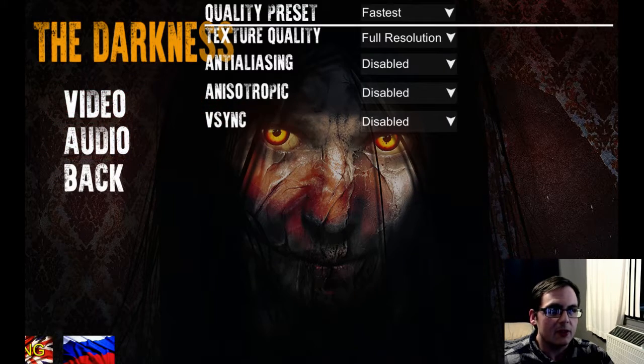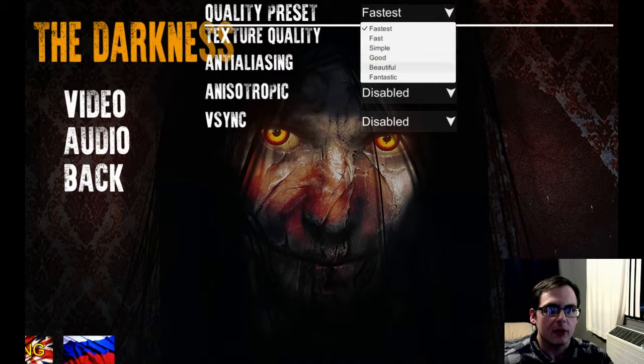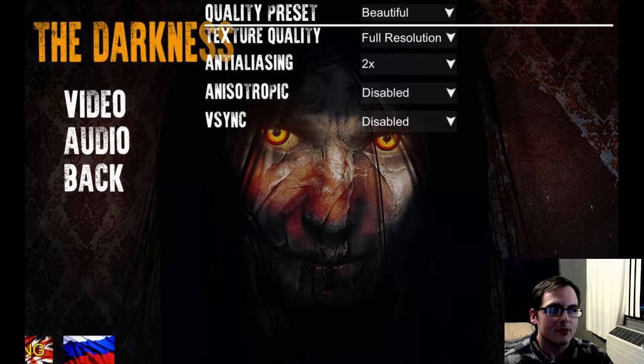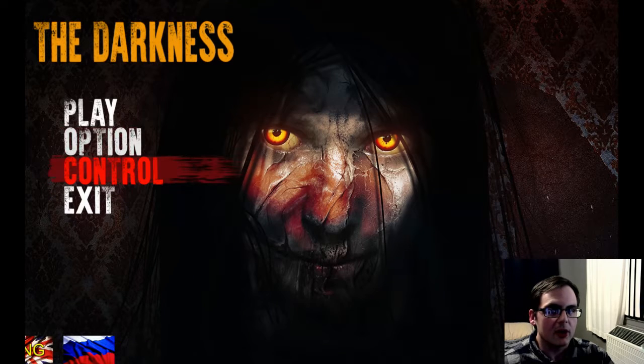The graphics default to fastest. I am not going in here just to showcase it. No matter what you do, it always goes back to fastest. I'm switching it to beautiful because I was kind of losing frames in Fantastic, even though it doesn't really look any different than beautiful. I think there's just some sort of settings fuckery that isn't all that great. But anyway, let's get started.